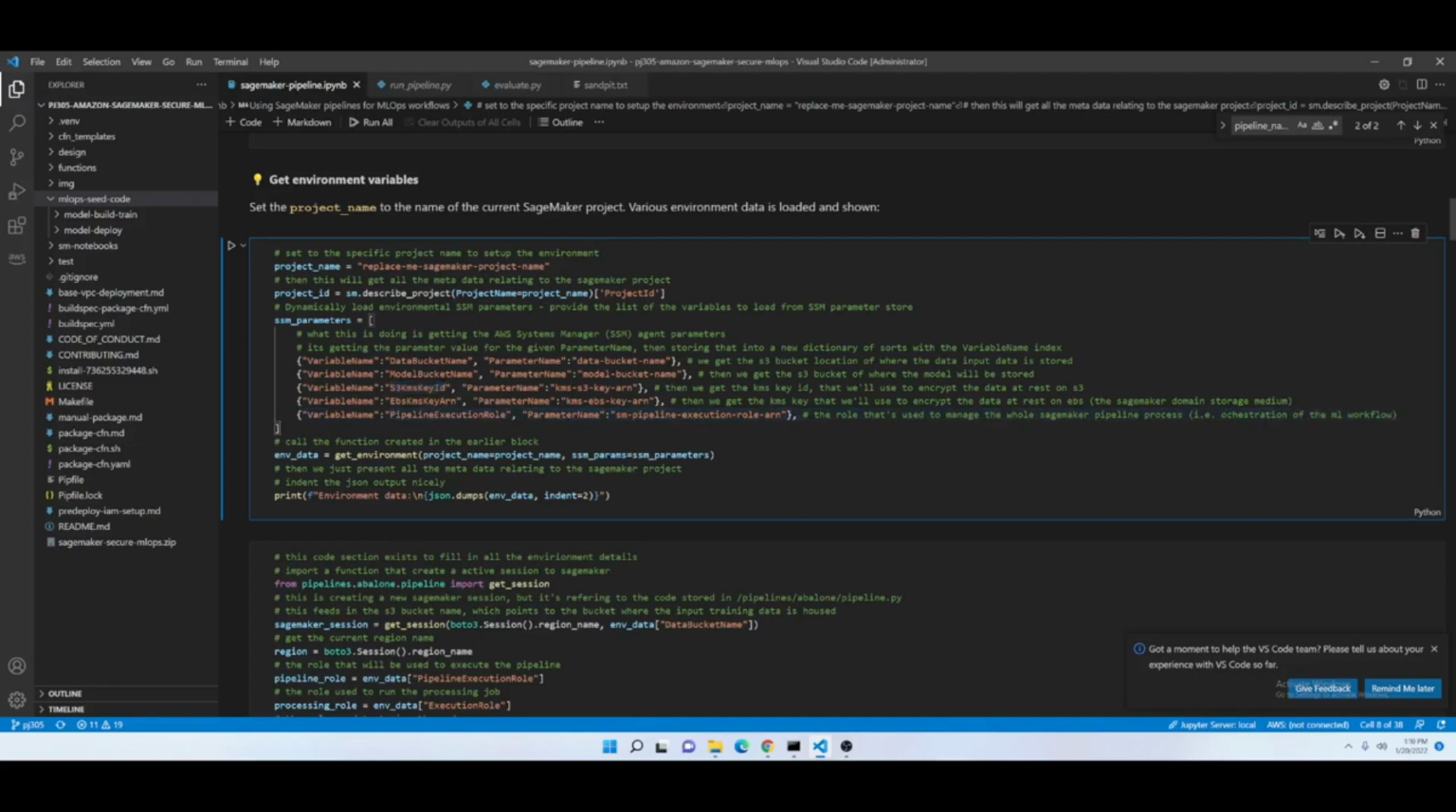And then lastly is the pipeline execution role. The pipeline execution role is basically the role that you want your pipeline to assume while it's executing and going through your pipeline.